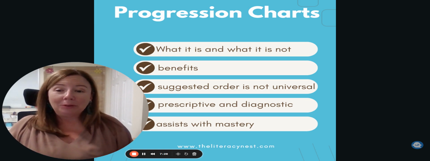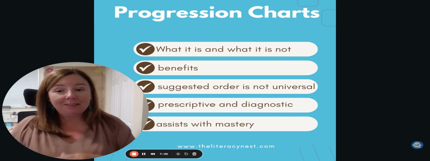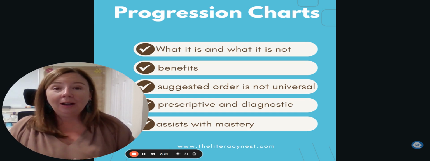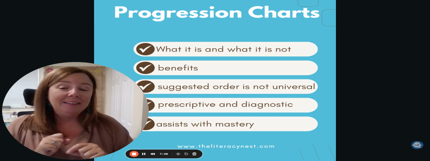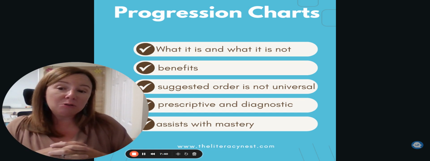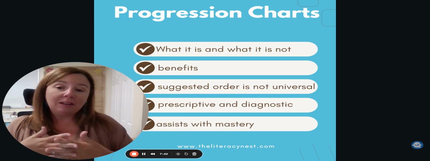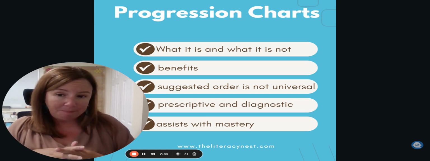I think it's important to note this: yes, there's no universal suggested order, and there's also no perfect progression chart out there. We can try to get really close, but you know what? This is at the heart of it, it's about the child in front of you.